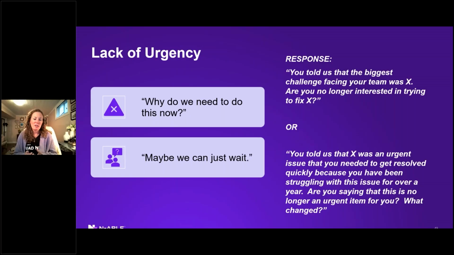Lack of urgency could be another set of objections you might be getting, because switching MSPs, as I said, is a really big move. It's a move that no business takes lightly. So you may hear from prospects, as you're going through negotiations with them, why do we need to do this now? Or maybe we can just wait.